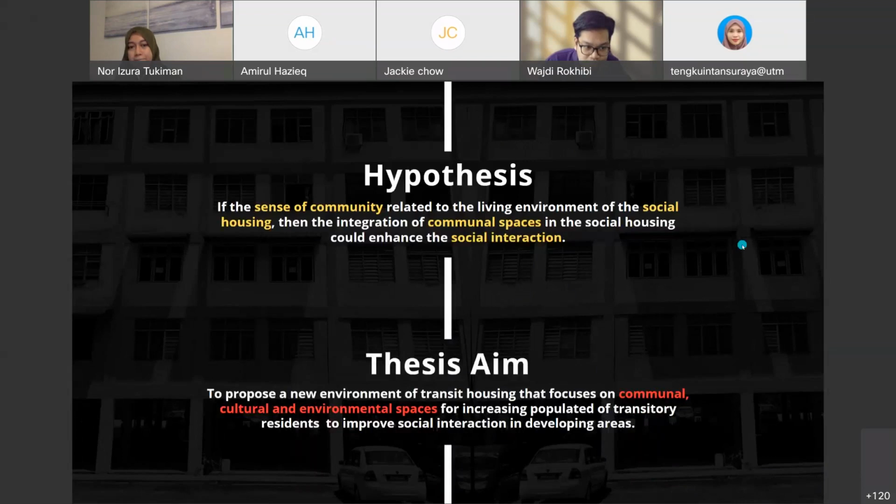So the hypothesis is that if the sense of community is related to the living environment of the social housing, then the integration of community spaces in the social housing could enhance social interaction. My aim is to propose a new environment of transit housing that focuses on communal, cultural, and environmental space for the increasing population of transitory residents, to improve social interaction in developing areas.